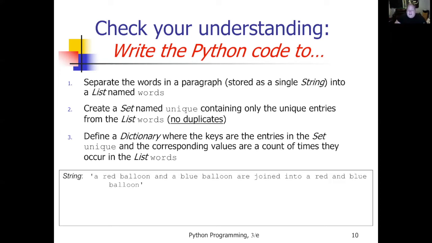So let's say that you have an original string which was: a red balloon and a blue balloon are joined into a red and blue balloon. That's the original string, let's say. So I want to separate that string from a paragraph into a list called words. How do I take this string and split, hint, split that string into a list of words?